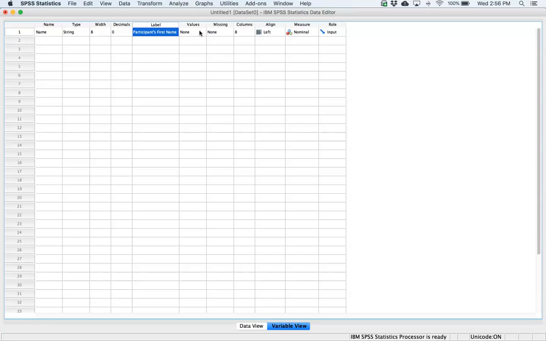So after that, we don't have any values with our string data. We don't have any missing. We can go ahead and move to measure. Measure will be, is this variable ordinal data, or is it nominal? So ordinal, is there a certain order to this data set, or is it nominal? Nominal is just regular categorical data. So that's what this one is. So I selected nominal.